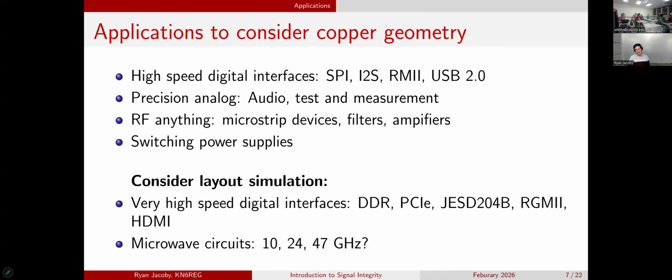Also, similarly, switching power supplies, they make very fast current transients to efficiently convert voltage up or down, and that can create tons and tons of radiated emissions and couple noise onto all of your other things nearby. So that's a super common application on almost every single board, where you really need to be careful and consider your copper geometry. Some more extreme examples where just considering and using good practices of your copper geometry might not even be enough.